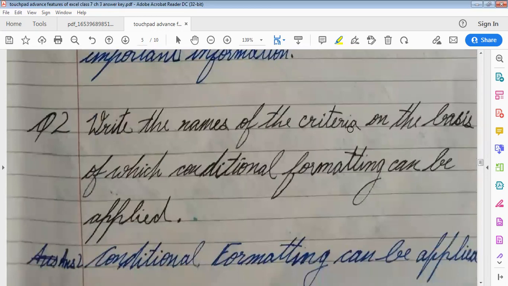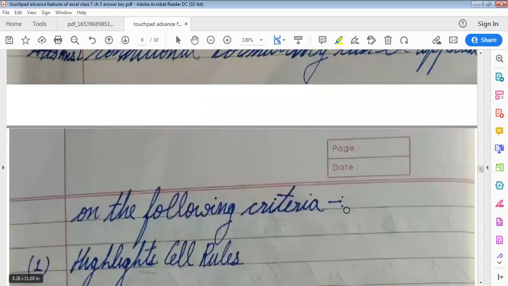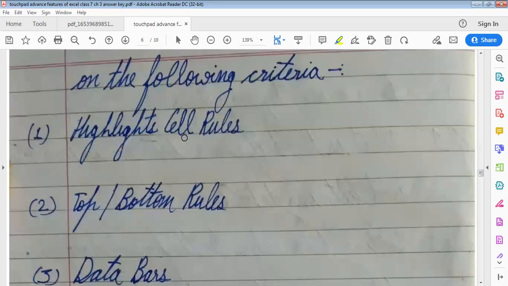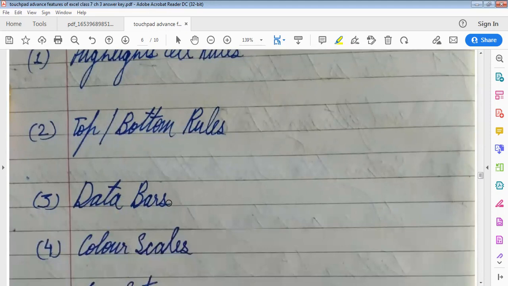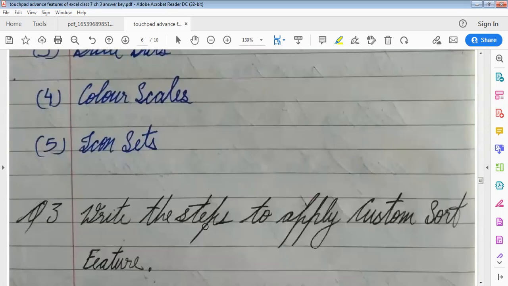Write the name of the criteria on the basis of which conditional formatting can be applied. Conditional formatting can be applied on the following criteria: highlight cell rules, top bottom rules, data bars, color scales, icon sets.